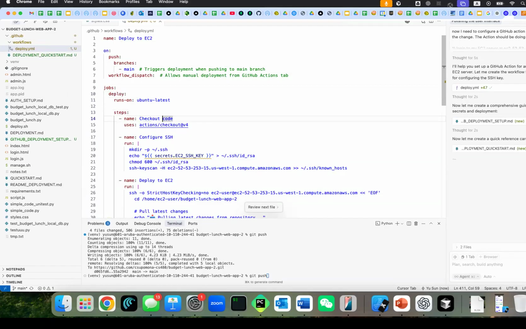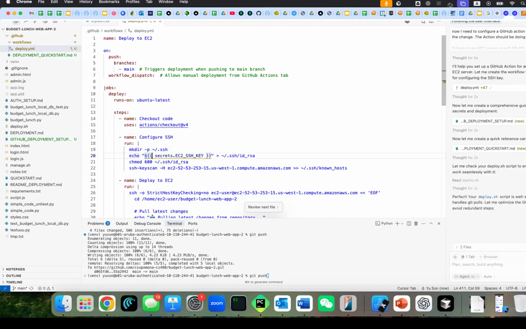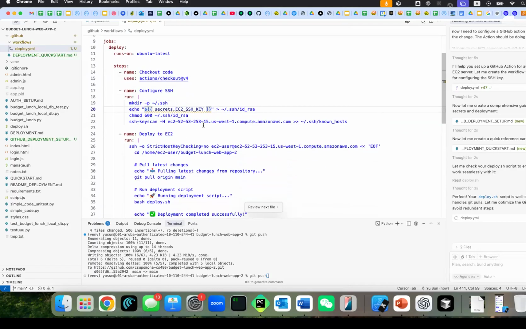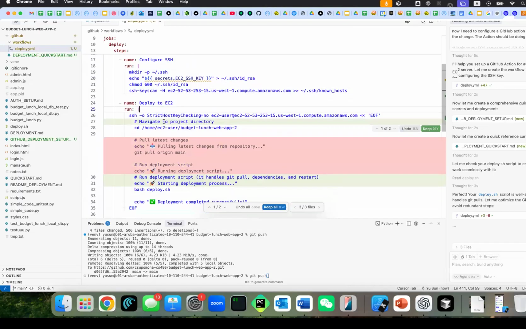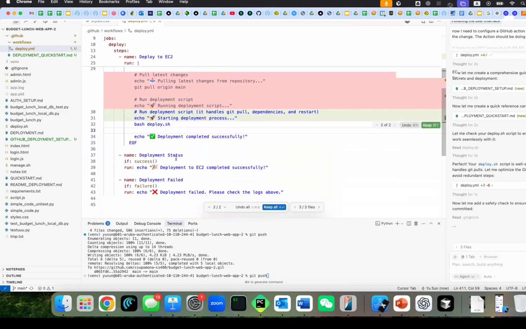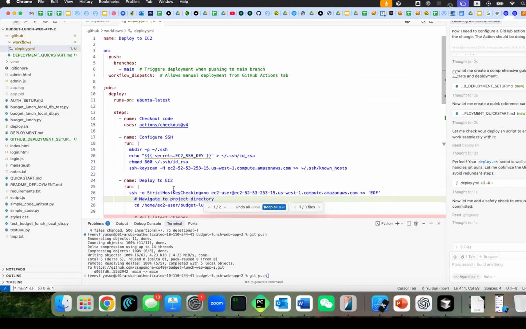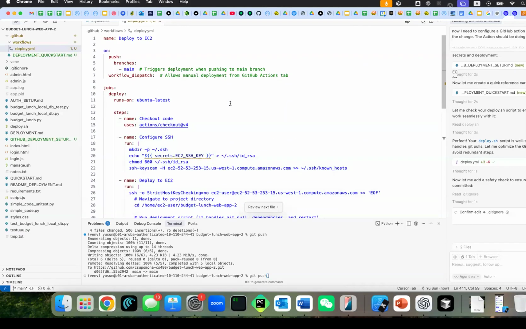There are some steps. First of all, check out the code. And then they are going to SSH to the server. You need to provide a key, and we'll look at how we're going to do the key. That's the server name I provided. And then they ask you to deploy to the server. So SSH there, go to the folder, and then just run the command. And you also check the status. If it failed, show it. Very nice, clean configuration.